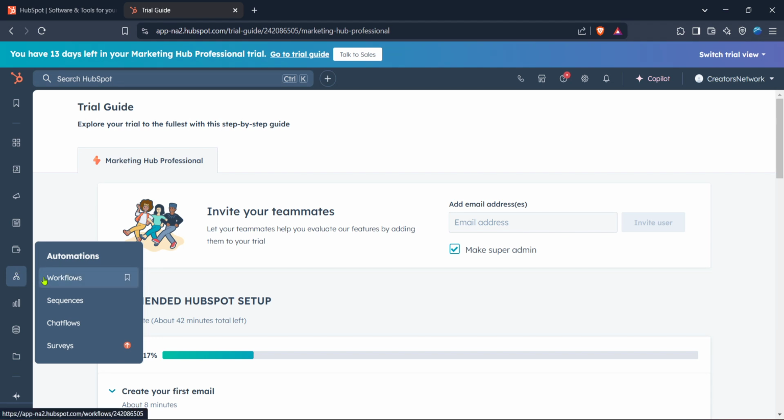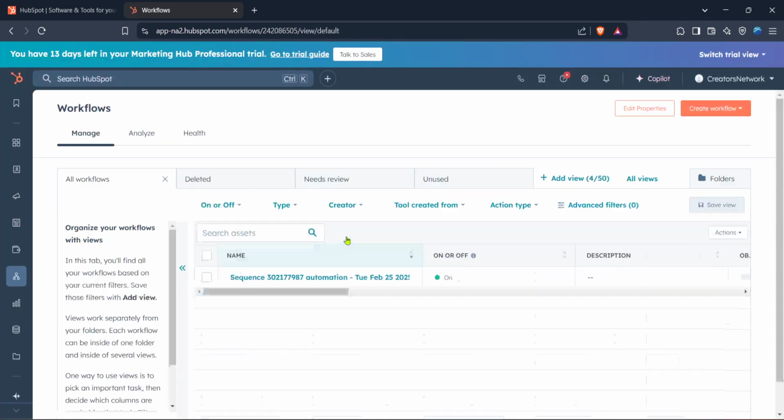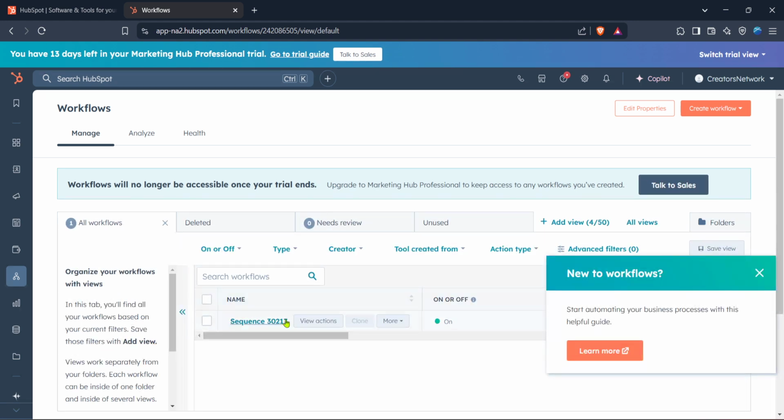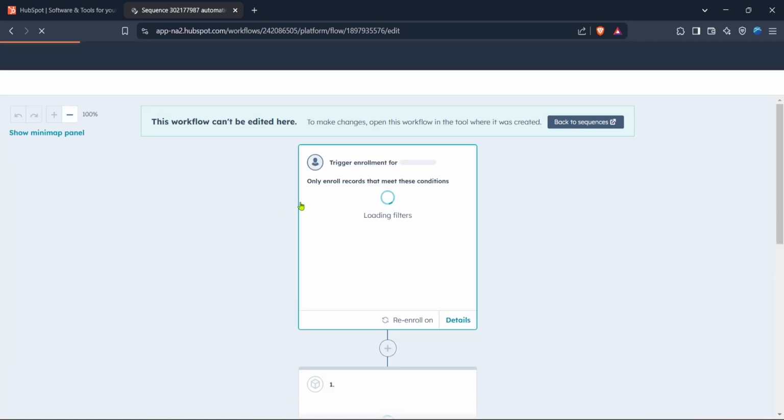Once you're in the Automation section, look for the Workflows option and give it a click. Workflows are crucial as they let you automate your marketing, sales, and services processes. This can include everything from sending emails to updating contact properties, or even scoring leads based on their interactions. It's a powerful tool that can make your daily operations much smoother.